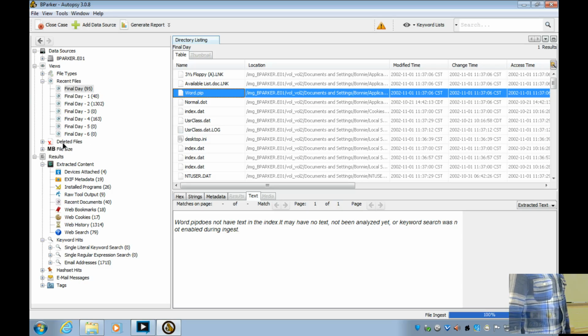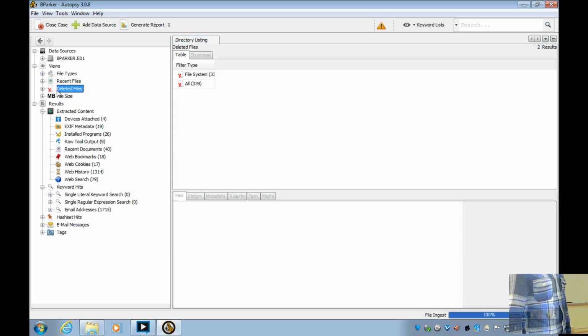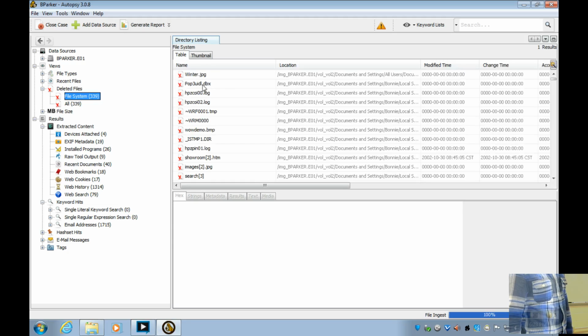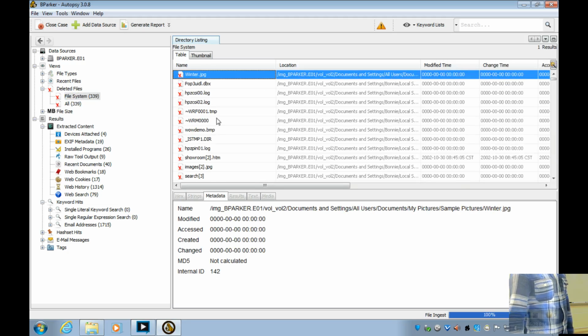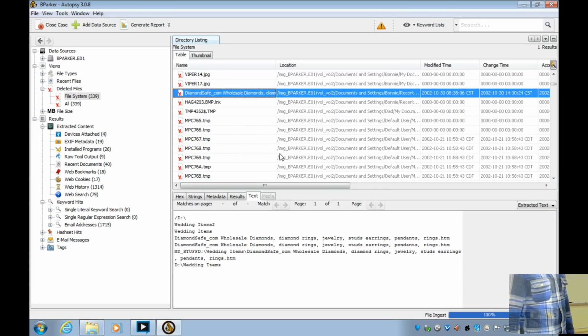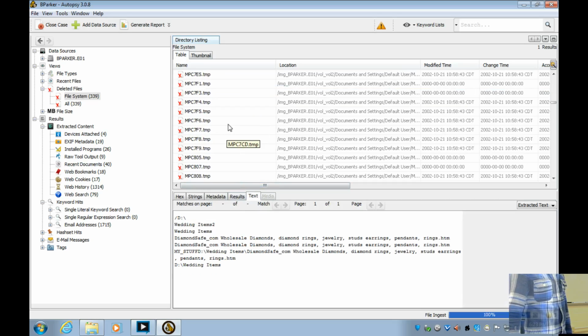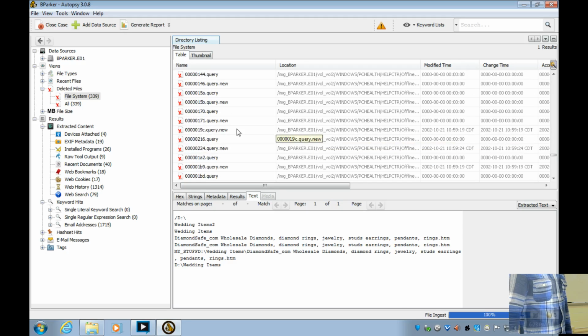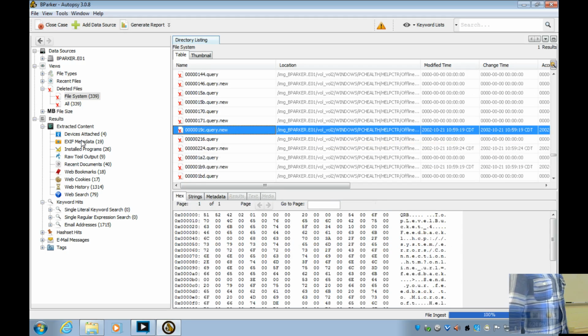So there's that. And there's a whole entire view for deleted files. File system, bam. Guess who deleted winner.jpg? What do you think that was? I don't know. Something bad, probably. That's why they deleted it. Diamondsafe.com? What? It's crazy. All these temp files, that's normal. So yeah, all of this is there.